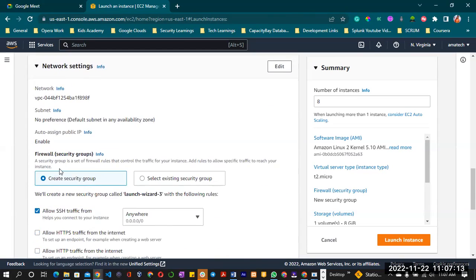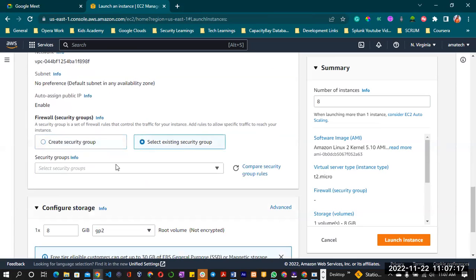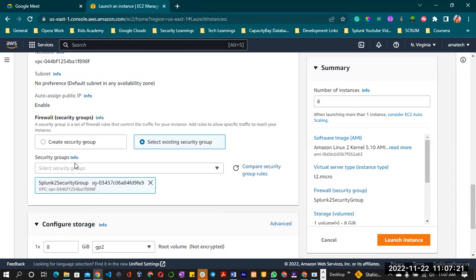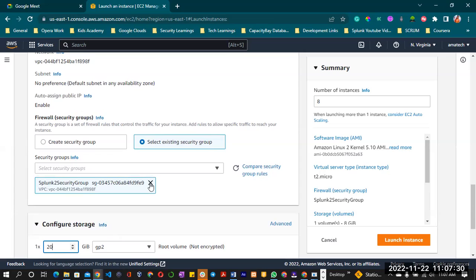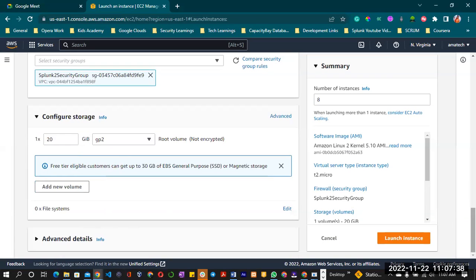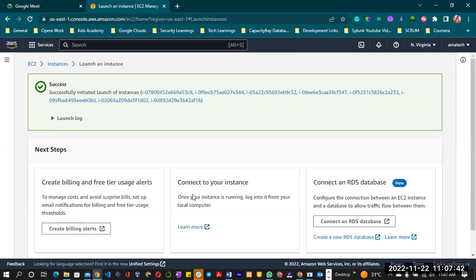Okay. So I'm using my existing key pair and I'm also going to be using my existing security group. And I have it as Splunk tool. Yeah. So let me change this to 20. All right, I'm going to launch my instances. I'm going to rename them.